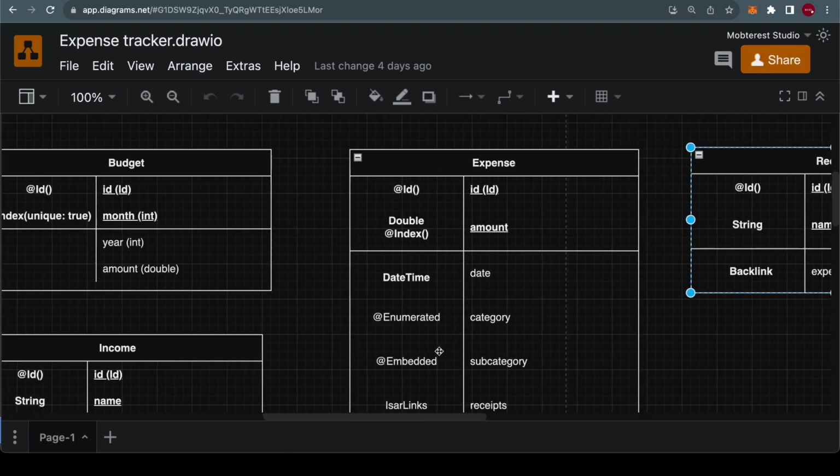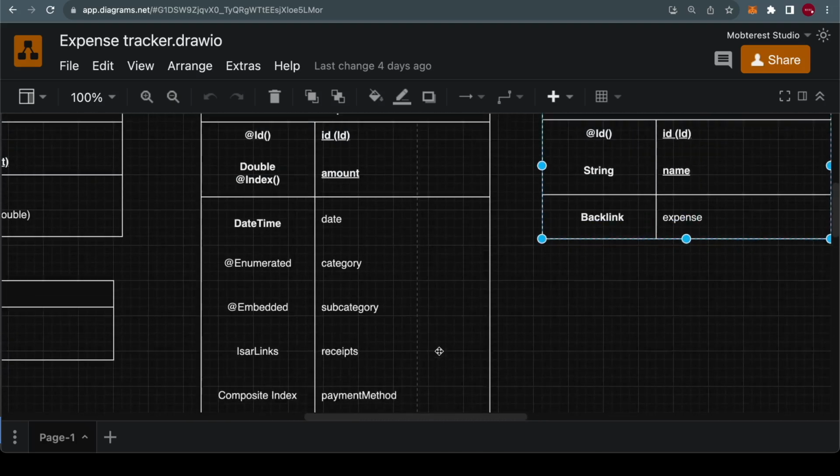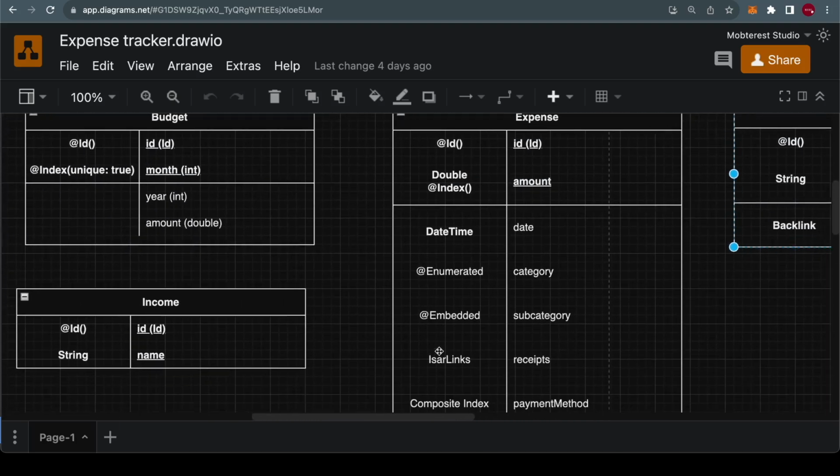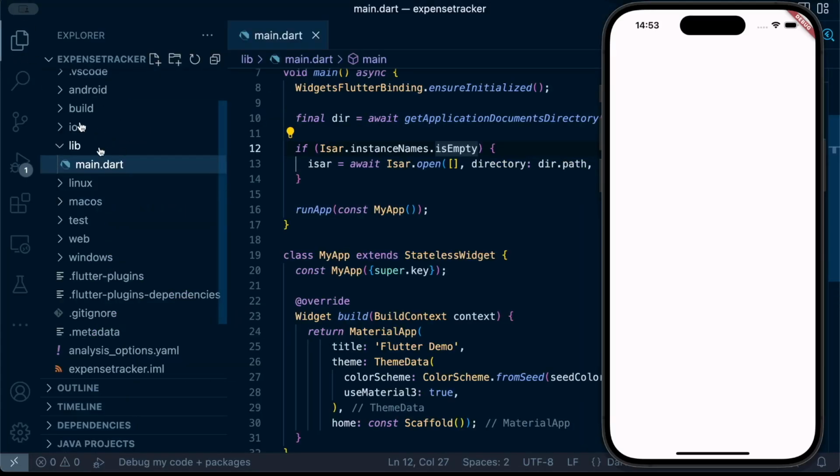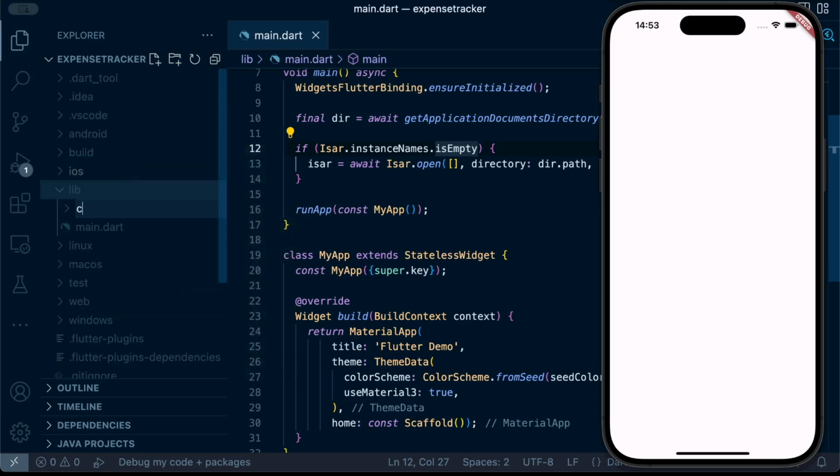So with these four collections, this is the whole schema that we're going to design. Let's proceed to creating it. Let's create a new folder called collections. It will hold all our collections.